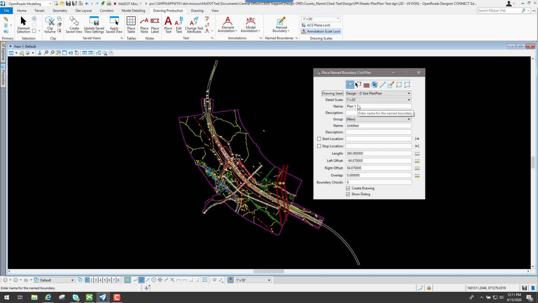The name, that's optional. We'll just leave it as is. If you do put a different name in here, just make sure you don't use any special characters like the $ or the and symbol or the star. Don't use any of those special symbols. It will not produce the sheets like you want it to. The other thing is this name right here. This is going to be the name of the group that gets created, and that will actually be named according to the alignment that you select. So we'll leave it as is also.